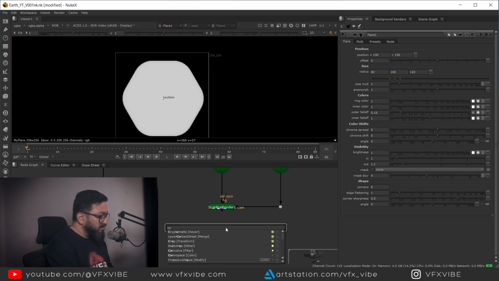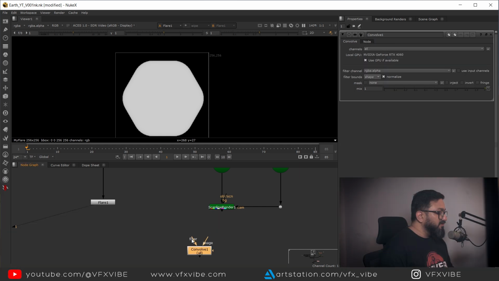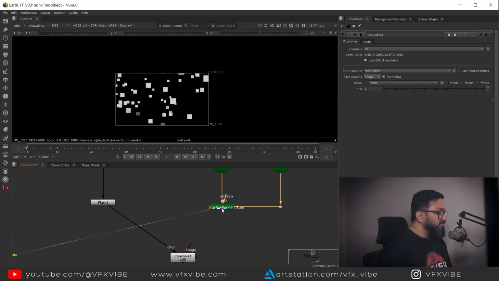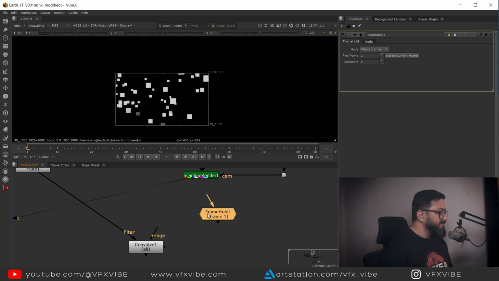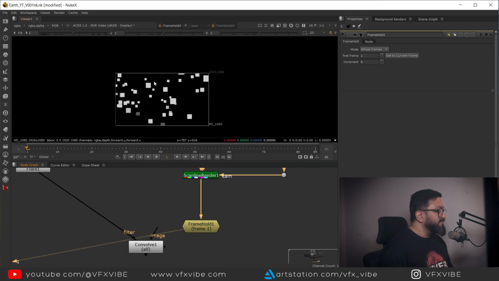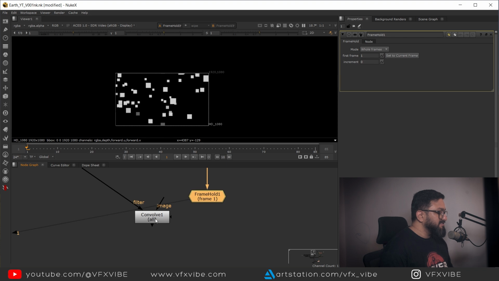I'm going to take another node called convolve. So I'll take convolve, that will be in filter, and also I'm going over here and I'm going to take a node called frame hold, because it should be static, it shouldn't be moving. So that will be my frame hold, and if needed I can change my frame hold at any time. So this is good. Let's start.